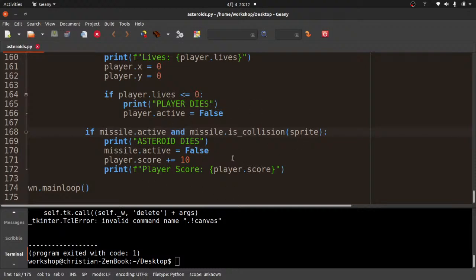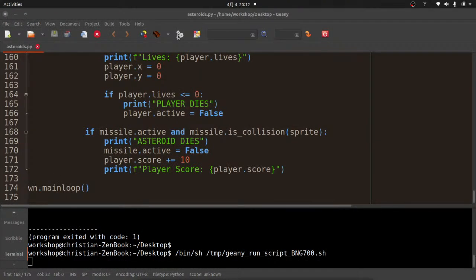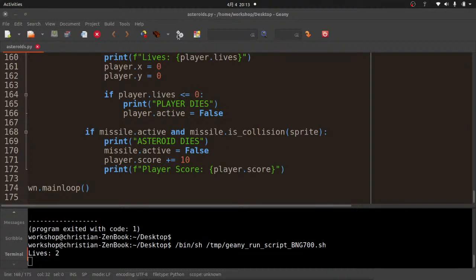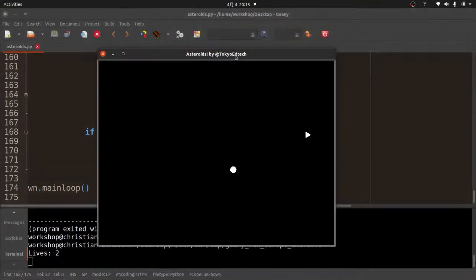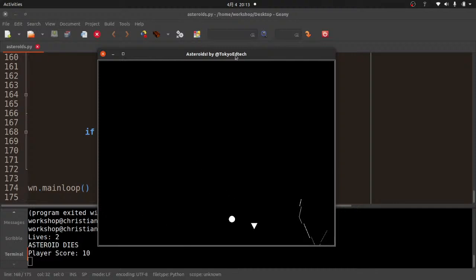Asteroid dies. Missile.active equals false. Why is that not working? Missile.active, because yeah, why is that not, it should be working? Ooh, player died. That's not good. Oh, you guys can't see. Sorry, I always do that a lot. Okay, it is working. Okay, asteroid dies.